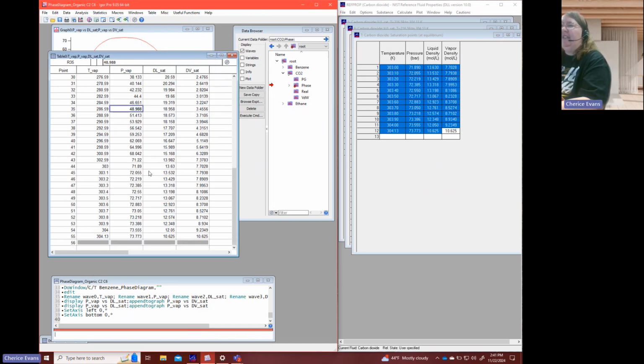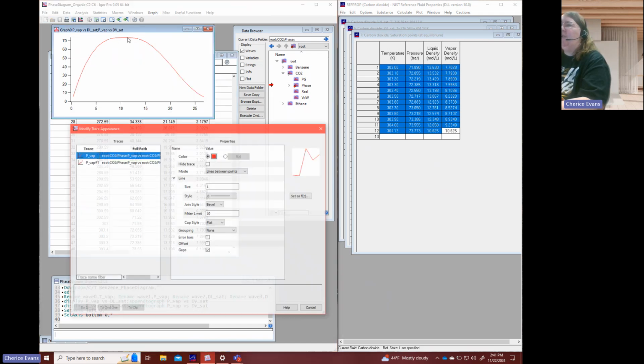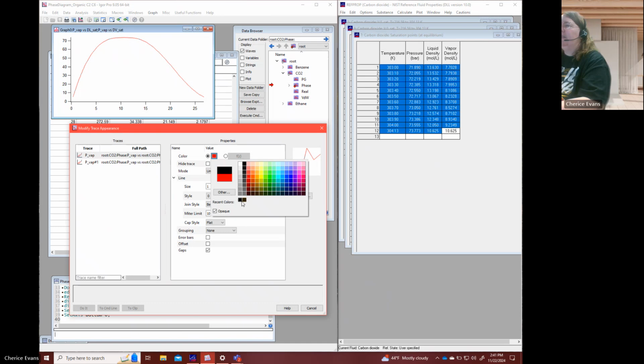Okay, so now that I've done that, and I've got this nice smooth transitional line, there's my phase boundary for liquid gas.